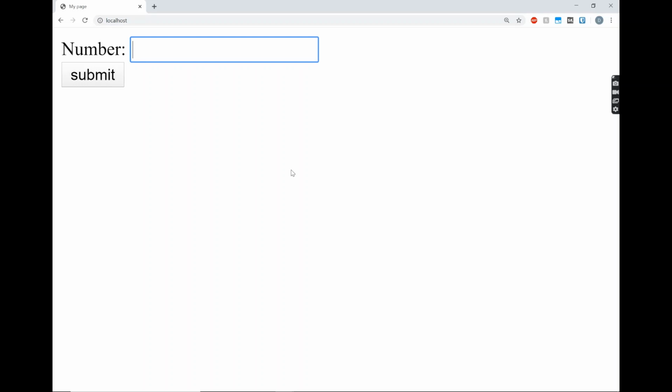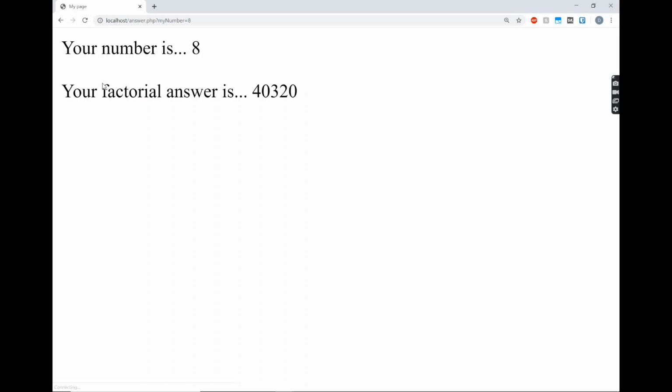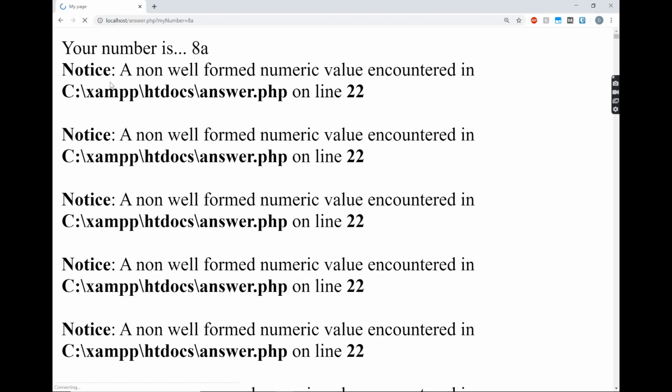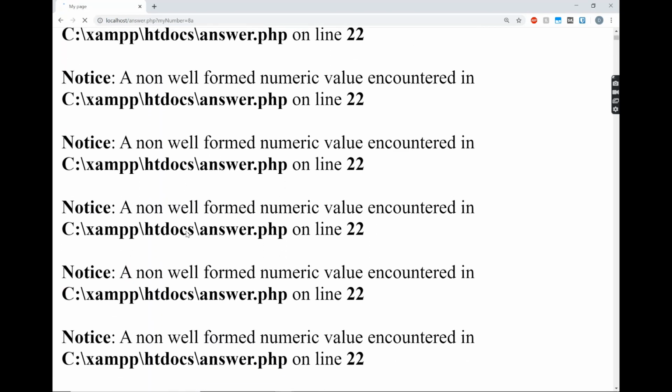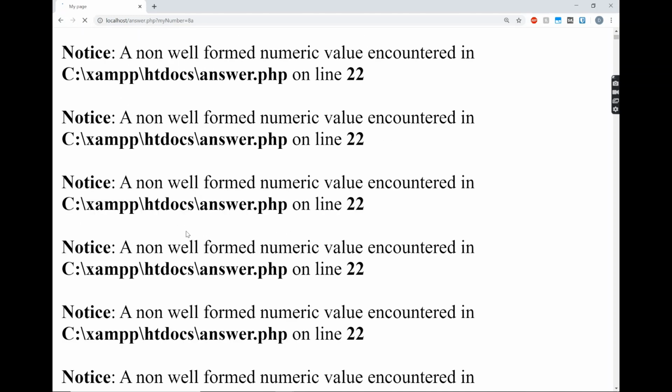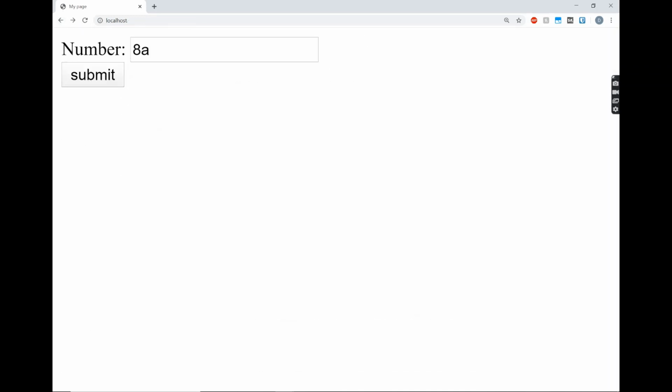Last episode we saw how to make a factorial calculator. This episode we're going to be adding some improvements to our factorial calculator, such as adding some sanity checks, both in JavaScript and in PHP. So as you can see here, if we write the number 8, we hit submit, that's fine, we get the right answer. However, if we write a different character in here, we get all of these errors. So what we want to do is figure out a way to fix that.